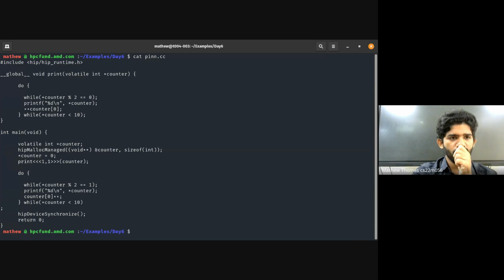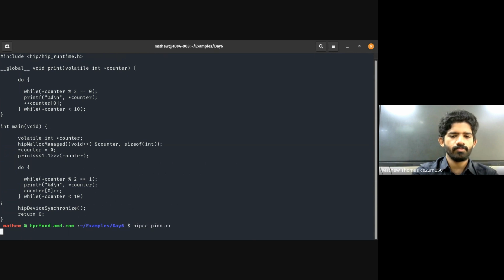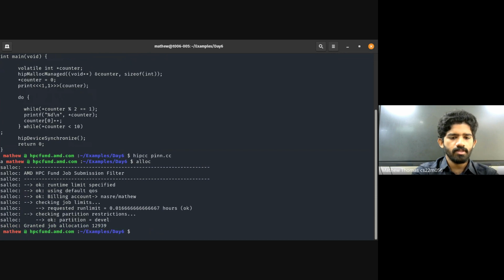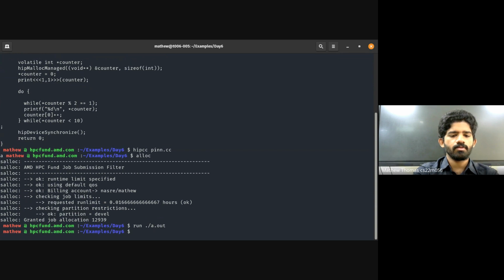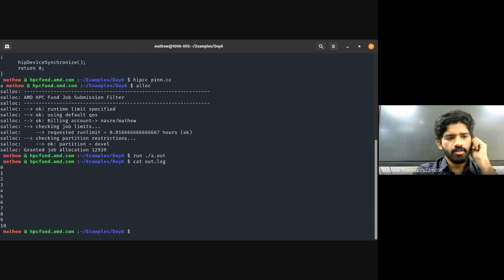So this is the implementation that we just saw, the same implementation that I just explained. We'll just compile this. So it should work, and then we run. And we can see that we've printed it from 0 to 10.